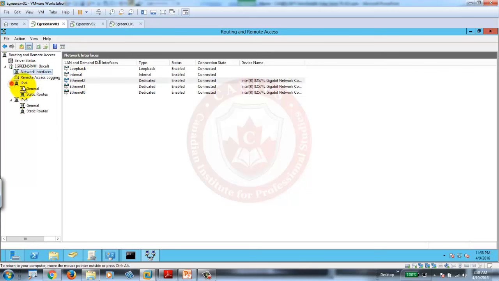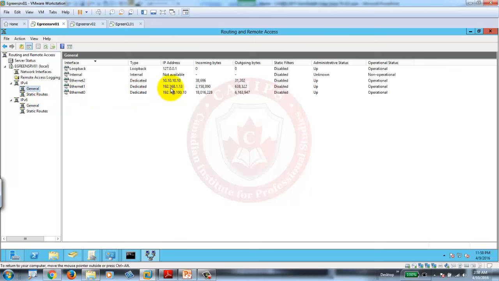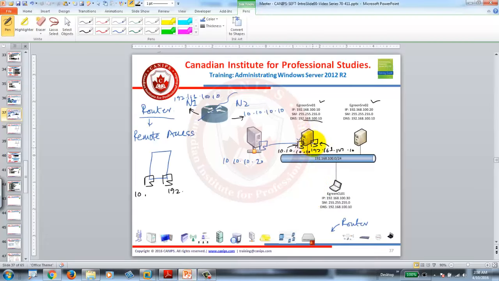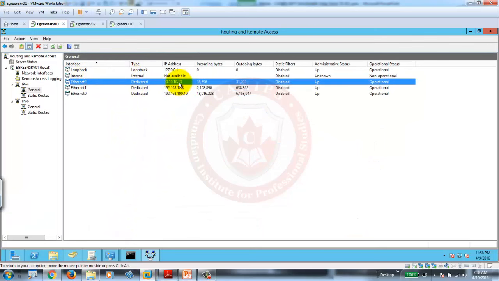I can go further down in IPv4, and in general I can see which IP addresses are for which. So this is my local network, which in this case is this side of the network, whereas the second network card is 10.10.10, which is right here. So which is this one? This is 10.10.10. Once the router starts working, we should be able to ping from here to here.